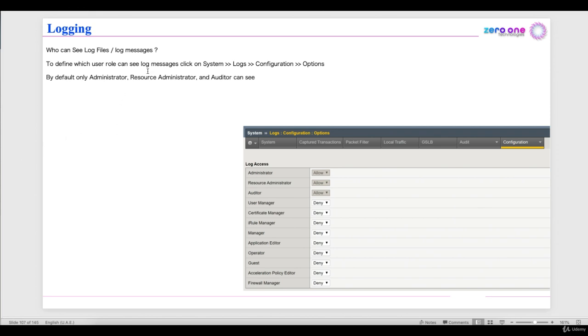First configuration option we need to look at is what type of user role can see the log messages. Log messages are usually for troubleshooting, but sometimes they contain information that you don't want anyone to see. So by default, only administrator, resource admin, and auditor are allowed to see the log files. For example, guest will not be able to see the log messages. So this is where you configure who can see the log messages.